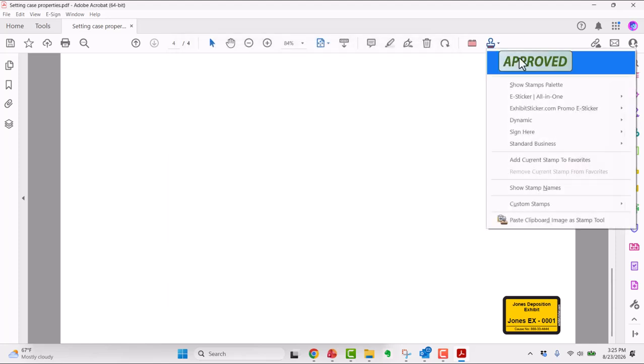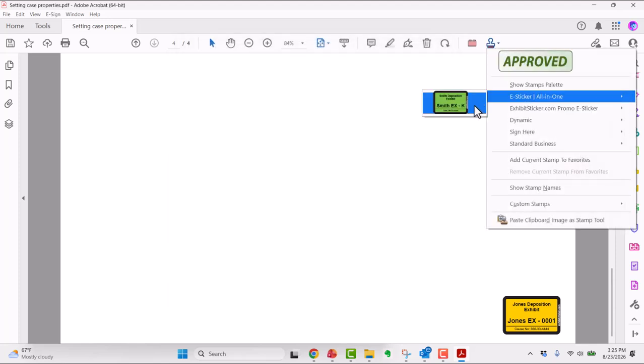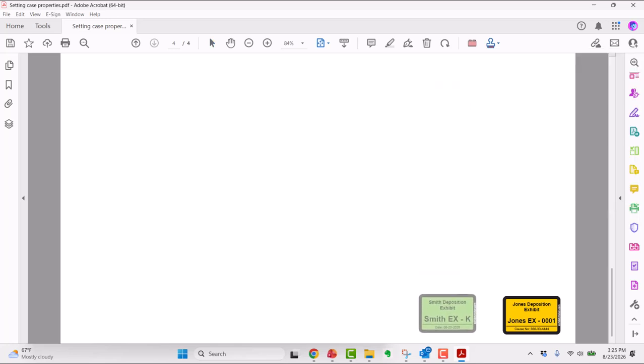And then when we come over here to get our stamp, we should get the preview that it's now green, and it says all of that information that we wanted before. So I'm going to go ahead and select it and place it.